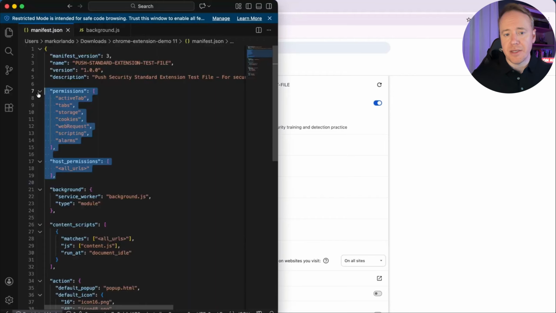And we can see here in this manifest file that we've got the all URLs host permissions, which is a really broad set of permissions that basically says we can do these set of permissions at any site, anywhere. If we were to walk through these permissions one by one, there's nothing in here that jumps out at us as inherently malicious. These are all permissions that a perfectly legitimate extension could require.